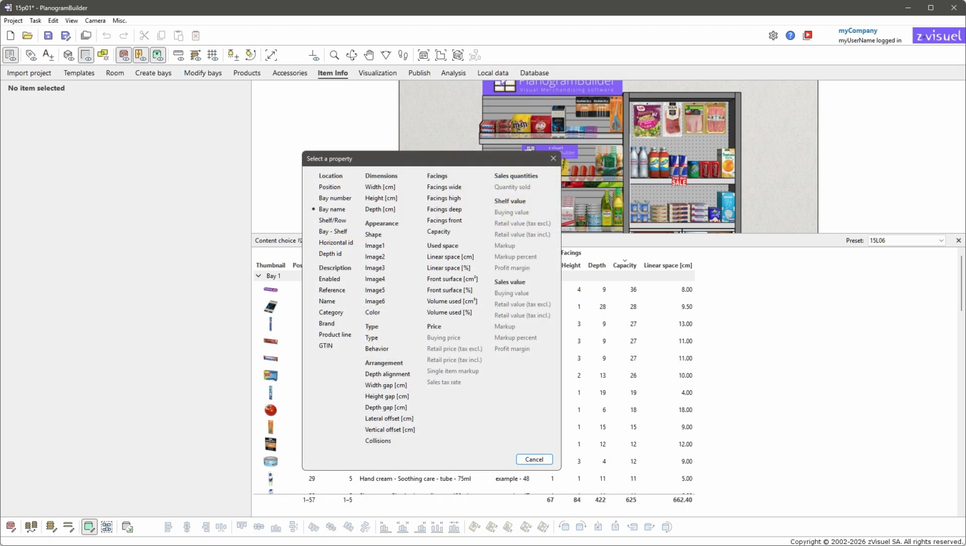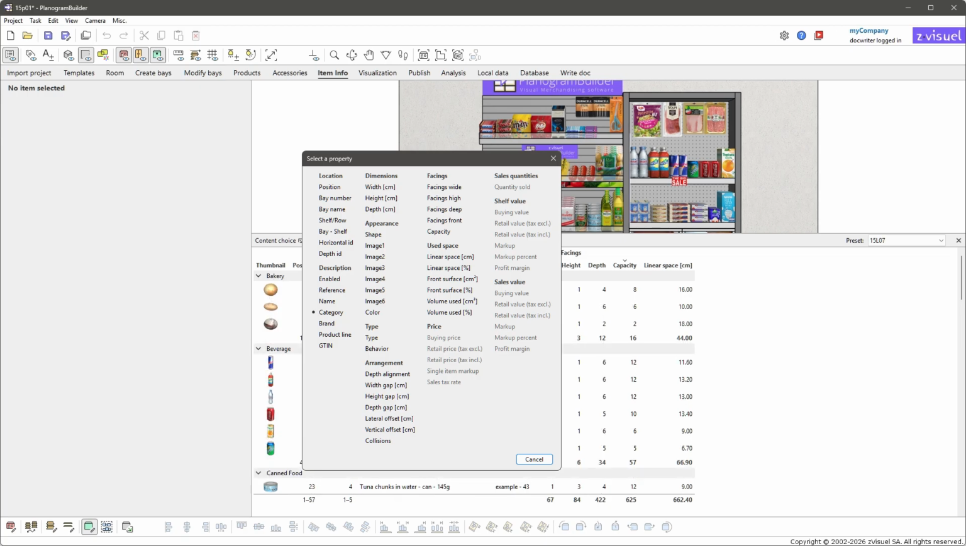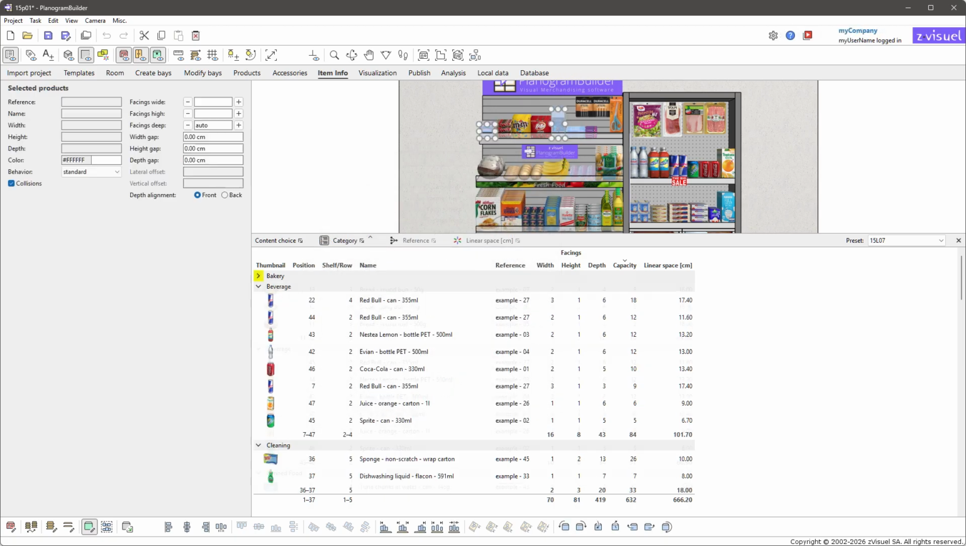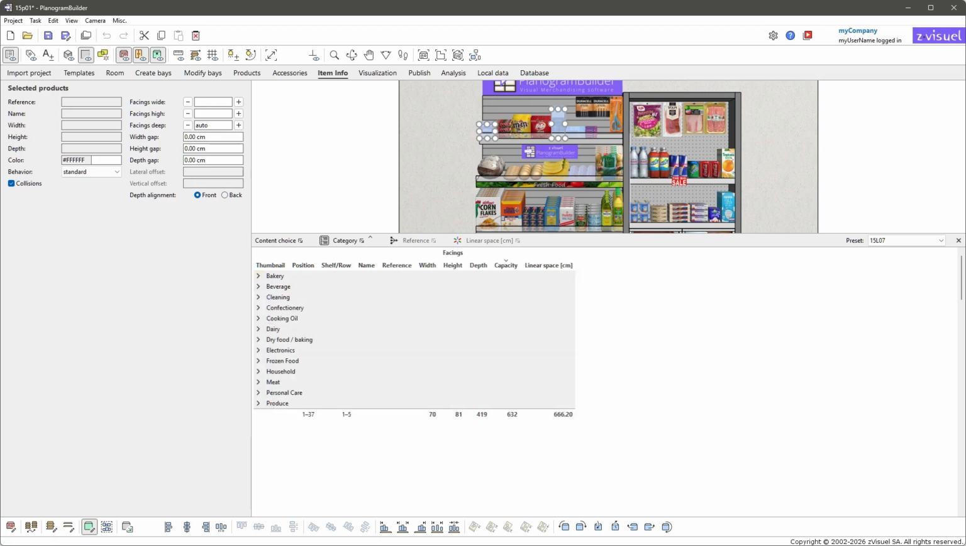A window opens where you can change the grouping criterion. Click Category column, and then Submit. Products are now grouped by category. Note that you can collapse or expand each group by clicking the small arrow next to the group name or by double-clicking on the group row. The context menu also allows you to collapse or expand all the groups.